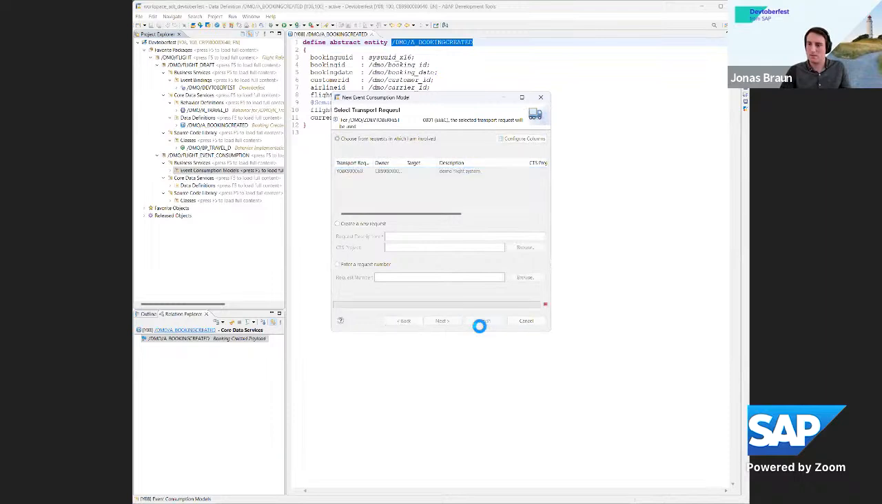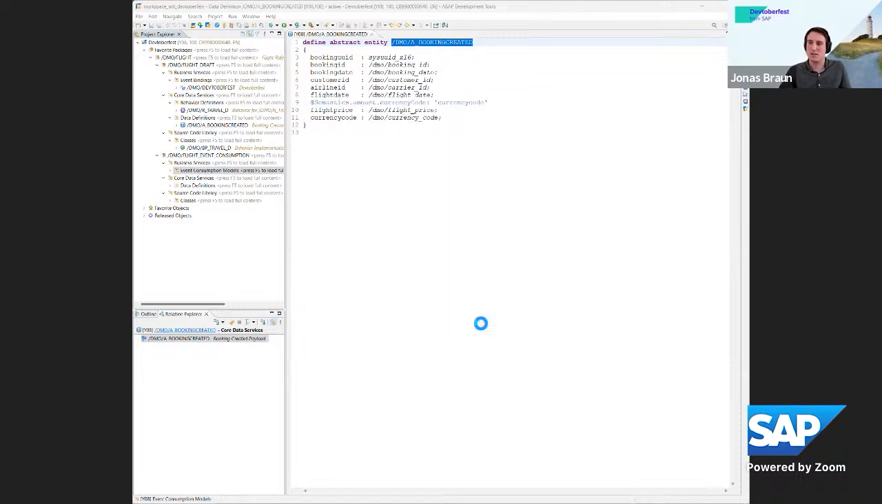Then I have my transport. And yeah, this will take a few seconds now. What I will show you next is first the generated artifacts. And then I will implement the custom event handling logic. We will just update booking statistics. So whenever a new booking created event is received, we will check for which airline this booking was created, and then we will update the booking statistic by one for the given airline. Just a few more seconds.